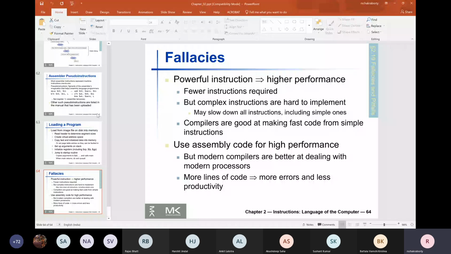I'm sorry. So will you use assembly language programming? That is a question. Well, for high performance, yes, but compilers have become so good that it is difficult for a human being, however skillful in writing assembly language, to beat the performance of a compiler-generated program.